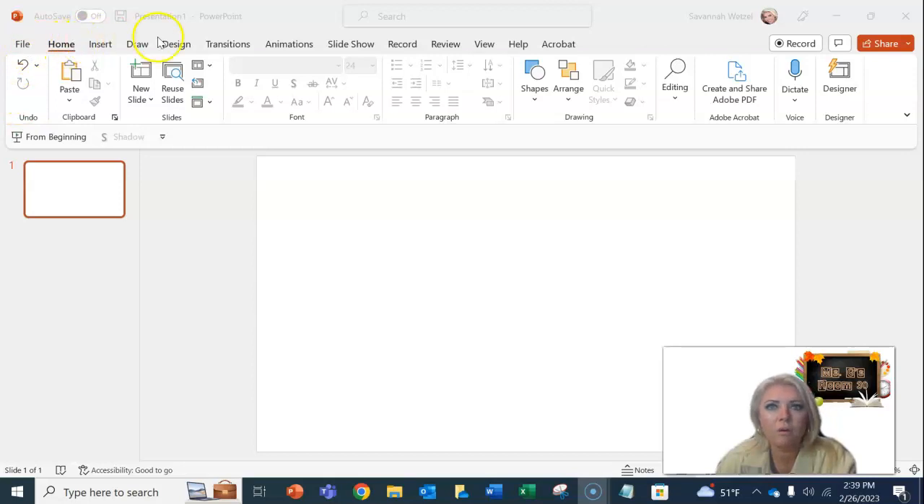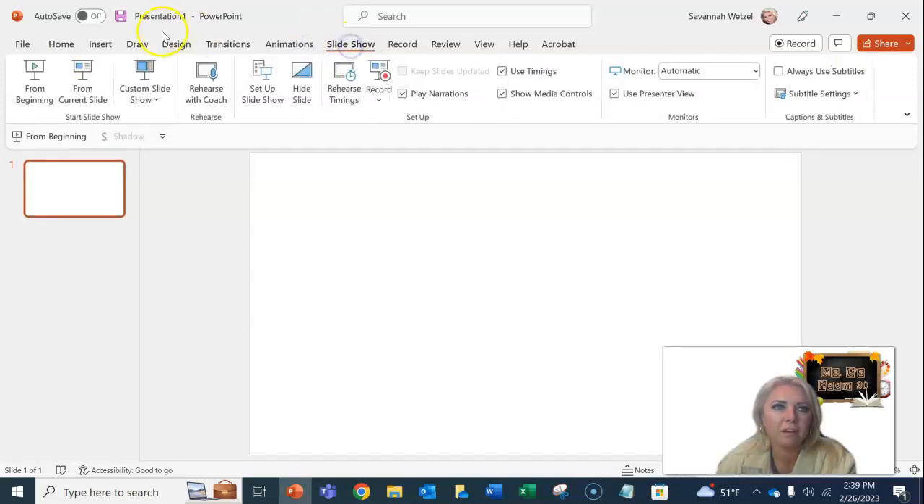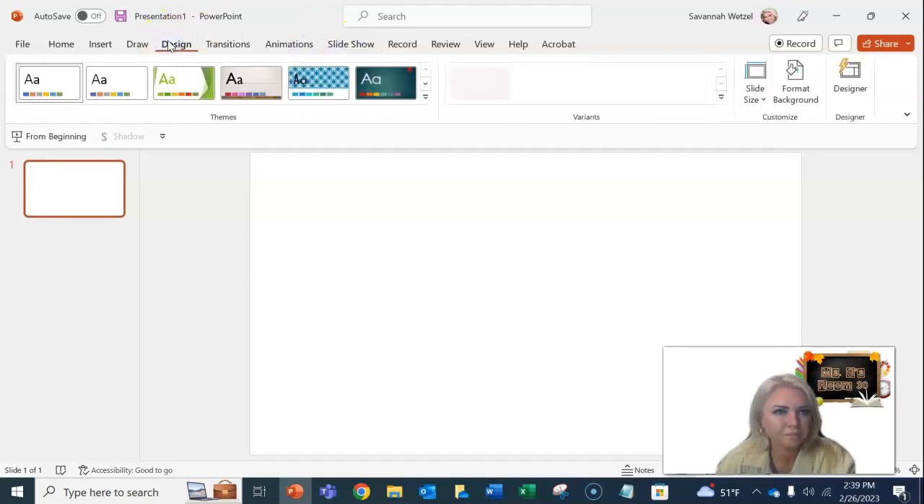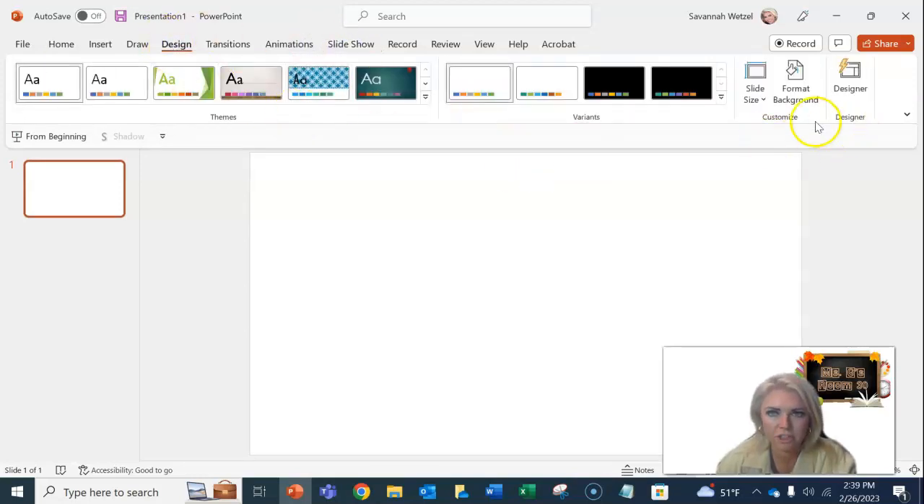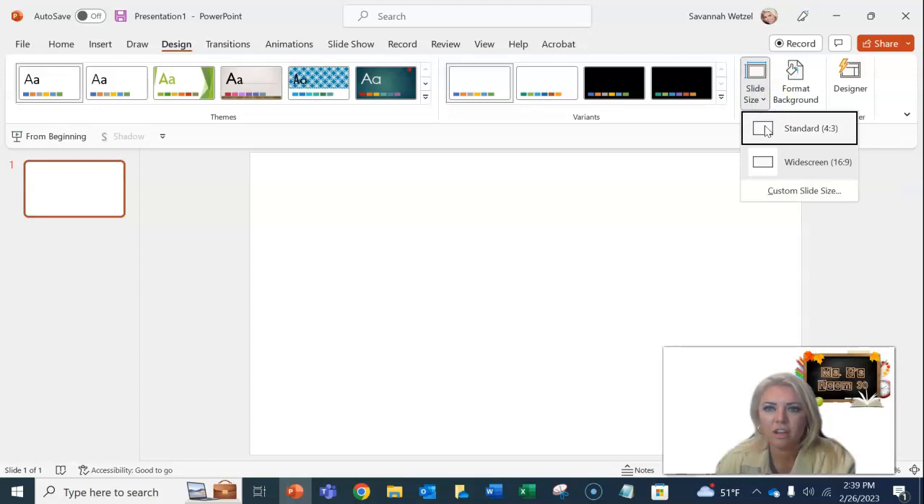The first thing I'm going to do is go to the Design tab, and in this updated version, I can see over here slide size. I'm going to click on the downward arrow because I want to change the size of this slide so it's the exact size of an 8.5 by 11 piece of printer paper, so that when I'm designing I can know exactly how it's going to look when I press that print button.